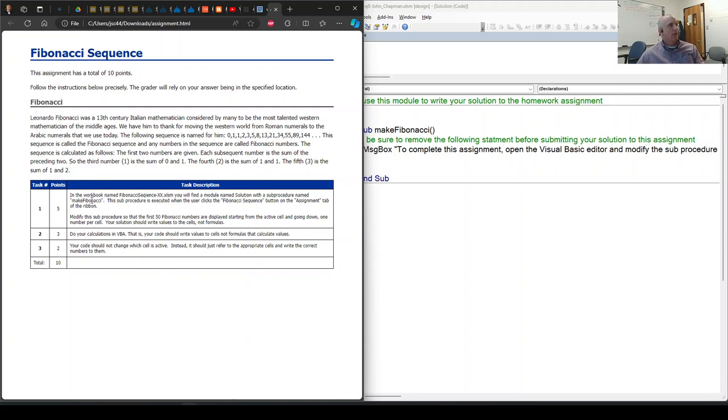Here's the tasks for the assignment. Leonardo Fibonacci, 13th century Italian mathematician, considered by many to be the most talented Western mathematician of the Middle Ages. We thank him for moving the Western world from Roman numerals to Arabic numerals that we use today. The following sequence is named for him, and this is the sequence: 0, 1, 1, 2, 3, 5, 8, 13, 21, 34, 55, 89, 144.